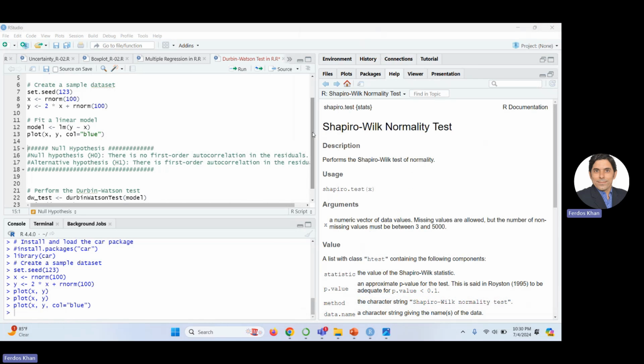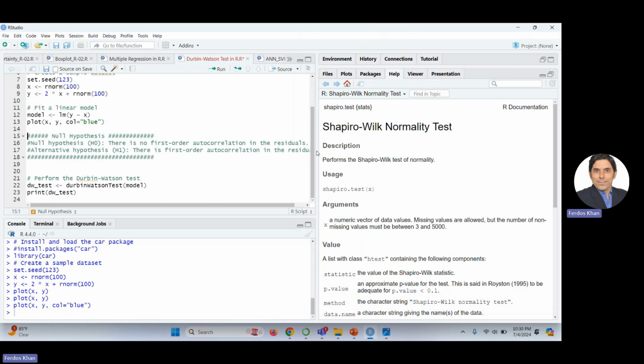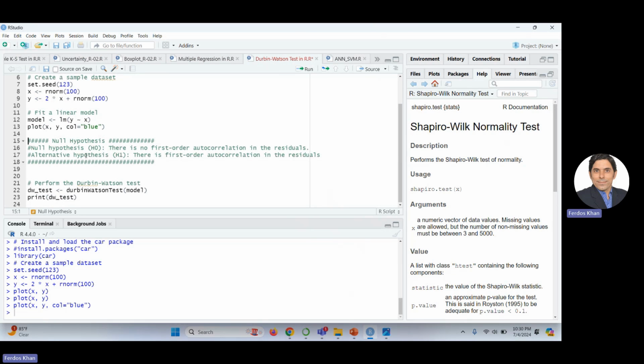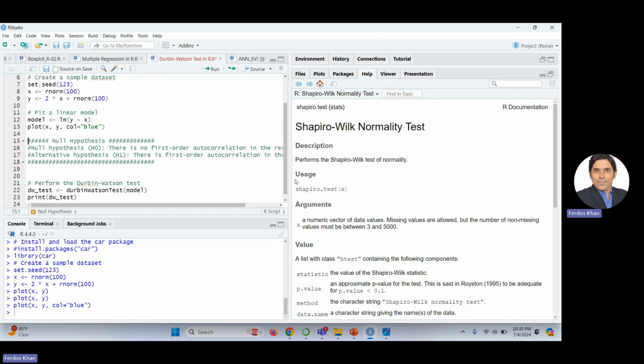Okay, so let's go to the main. I just want to show you that the null hypothesis in this test is there is no first order autocorrelation in the residual, and the alternative is there is first order autocorrelation in the residual. So the null hypothesis is important. Remember that.